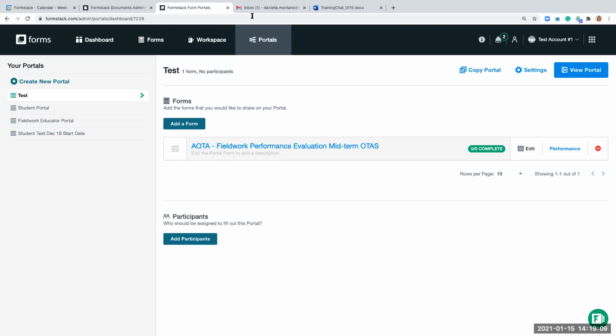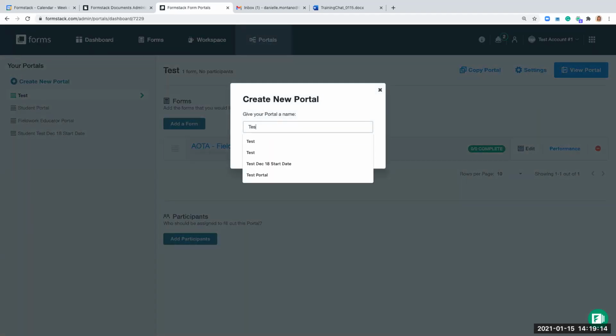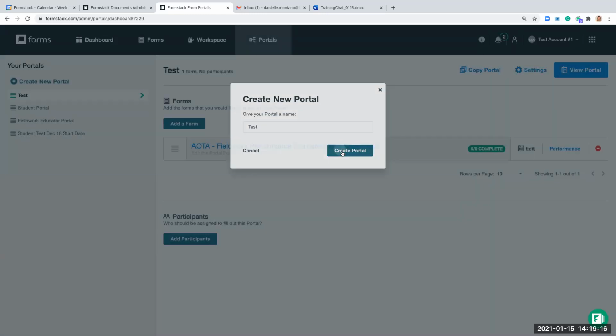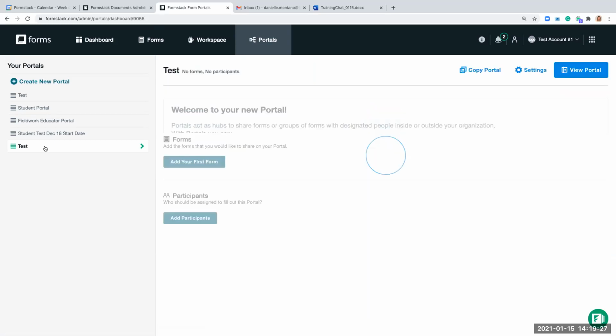As soon as you create this portal, I'm going to go to create portal, and I'll walk you through this. This will just be my test portal. And I will create this. If you wanted to, you can add your school logo, any type of description. I won't do much there. I'm just going to save this, and then I'm going to go back into my test.